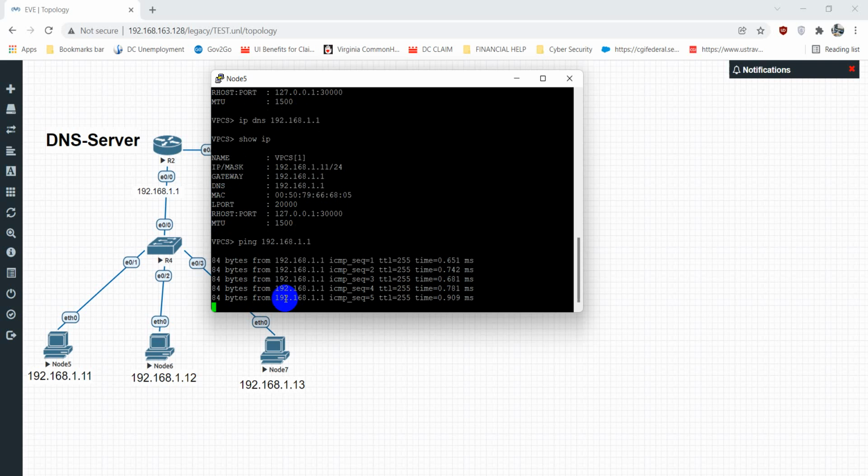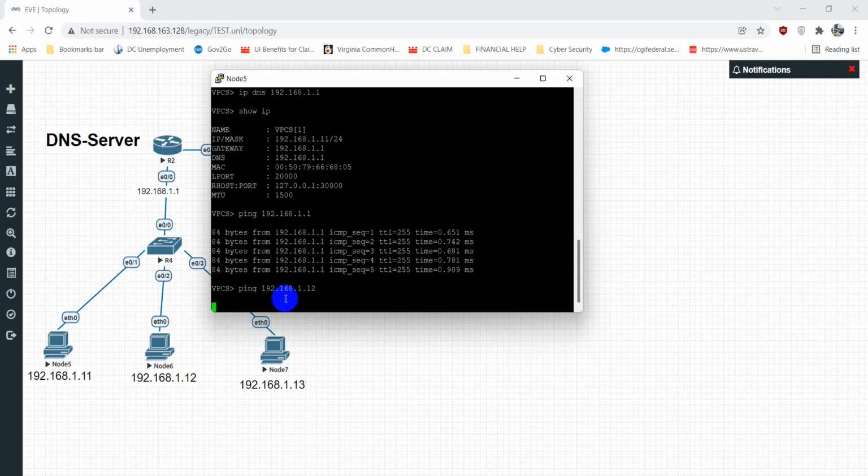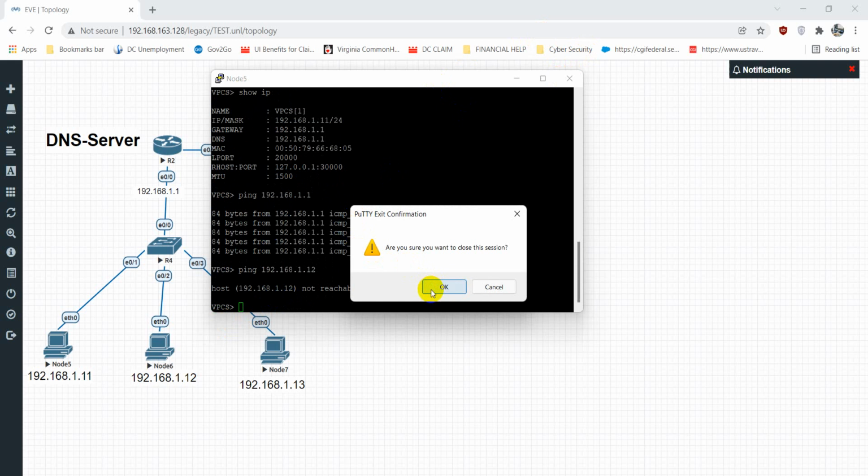We haven't assigned the IP address to PC2 and PC3. So the PC2 will be 12. I'm gonna ping this and it will not work because we haven't assigned this IP address to any host. All right, so let's go to the second PC.